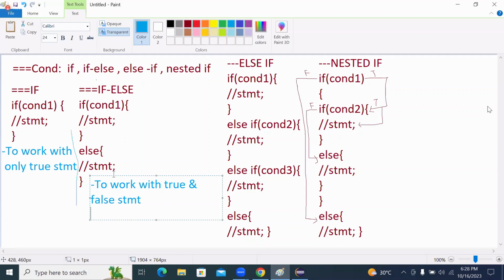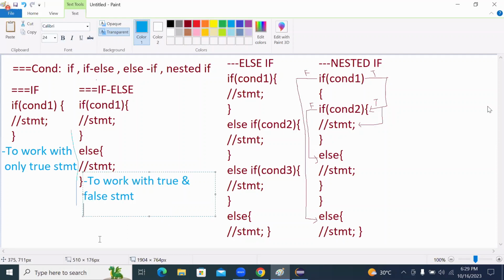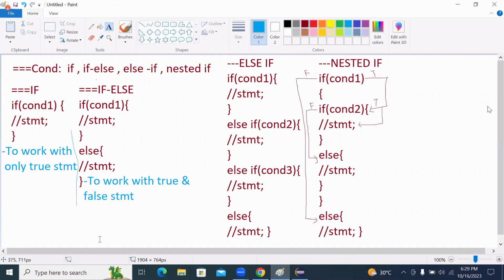Then you will go with the if else statement. If I'm taking if else, it is to work with true and false statements. To work with true and false statements, you will be taking the if else condition.